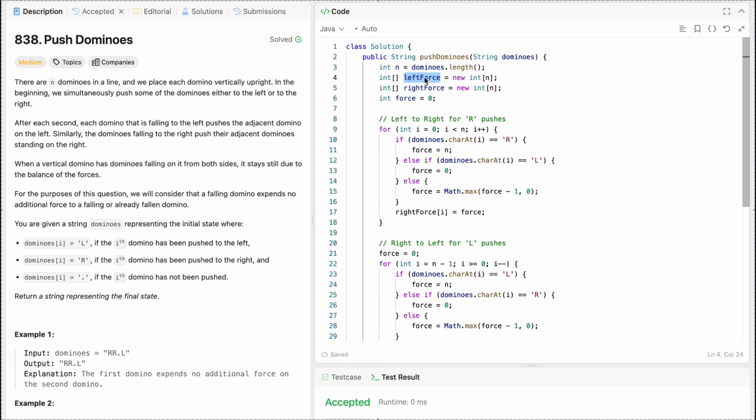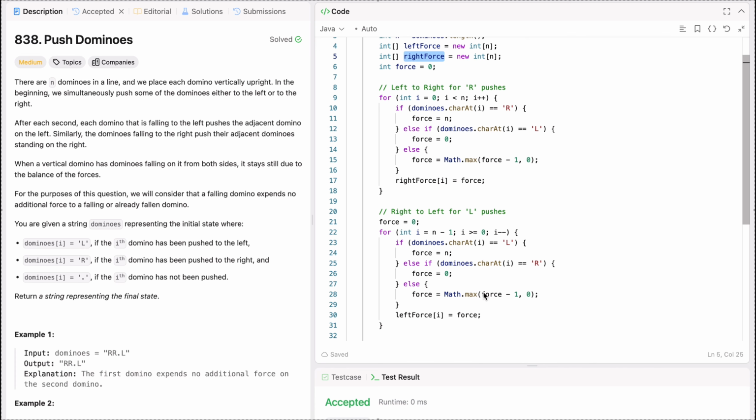So the left force at I will contain the strength of force from the right side at the index I, and the right force at I will store the strength of the force from the left side at the index I. It means the index I will contain both sides of the forces, right? You understand, right?